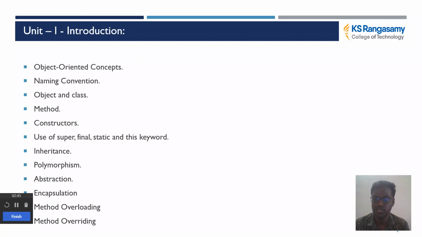Constructors. What is a constructor? Whenever the user needs a particular action to be initiated automatically, which is used in the later part of the program, that type of initiation has to be done in a constructor. The next thing that we have discussed is the use of the super, final and static keywords. We have discussed what the use of each keyword is, so we are going to see them one by one.